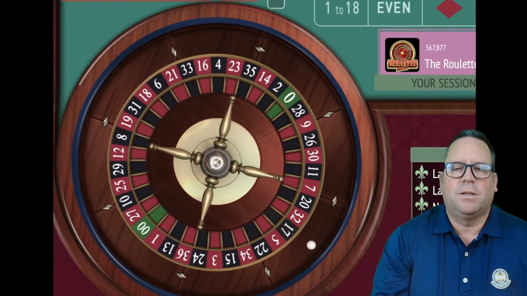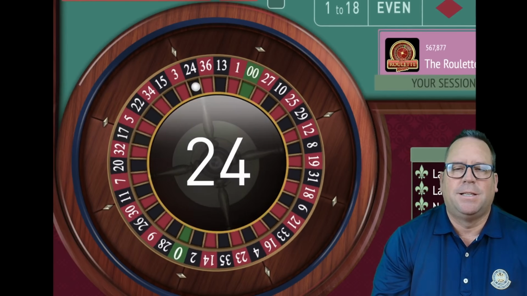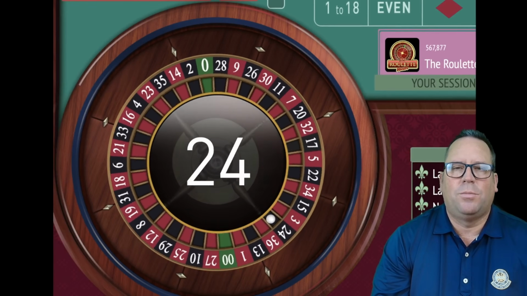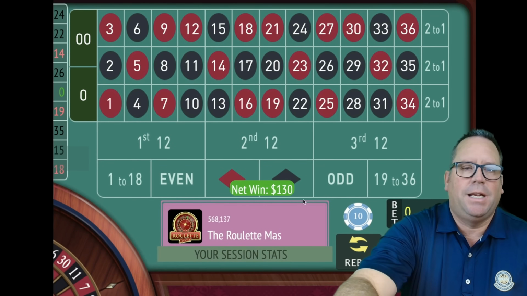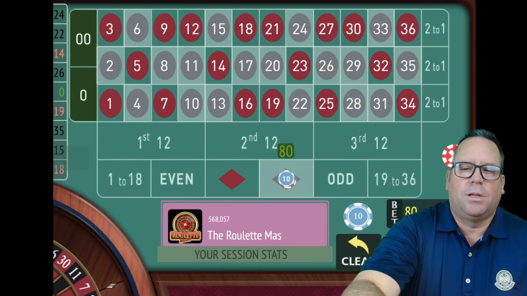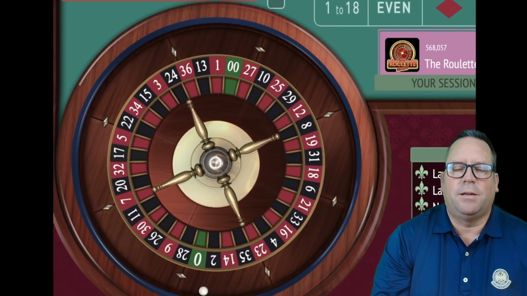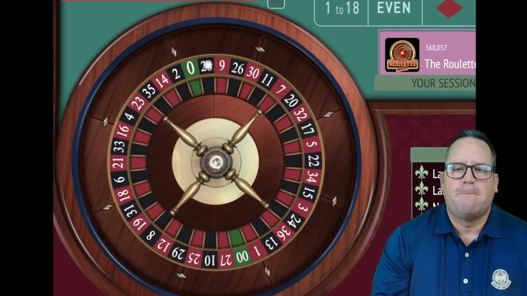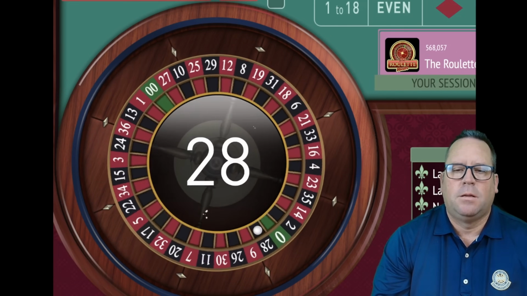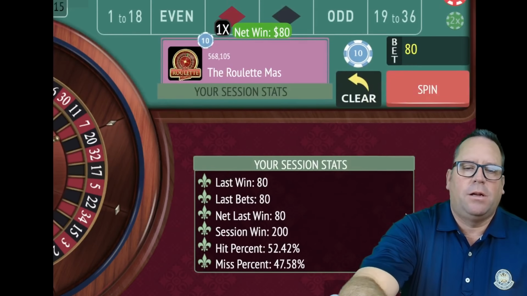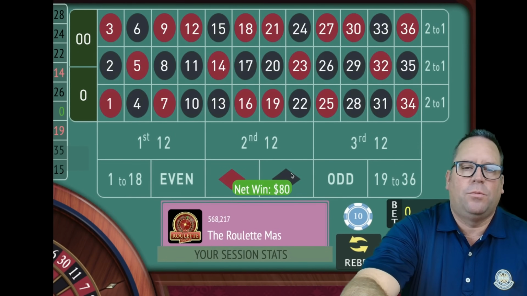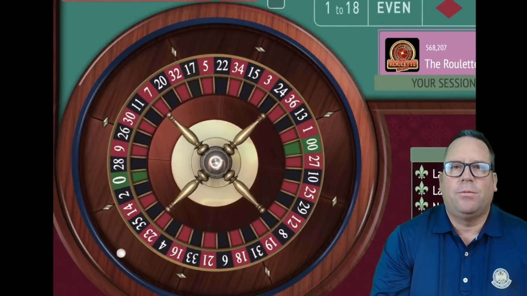I think we're going to get this one. I feel it. There it is, 24 black. So now we go back 1 from 130 to 80. And we'll still be on black. And if we get this, we reset. And we got it, 28 black. Fantastic. So now we're up 200, and we'll be on black for 10, and we reset completely.